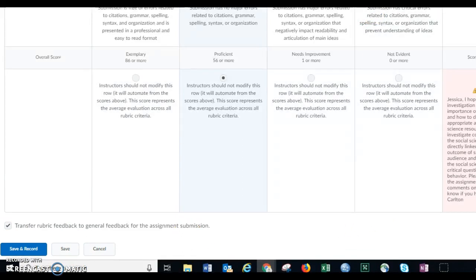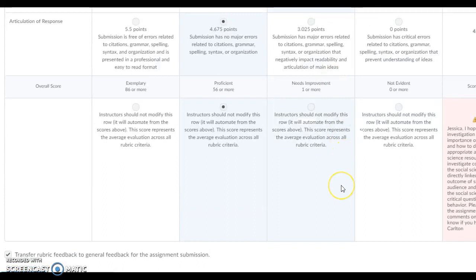And I'm pretty sure that may be why you're not able to save sometimes, and sometimes you are. Maybe you're just putting in the feedback and you're not saving at the bottom. So make sure you're saving and recording at the bottom.